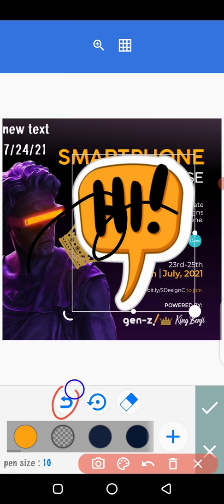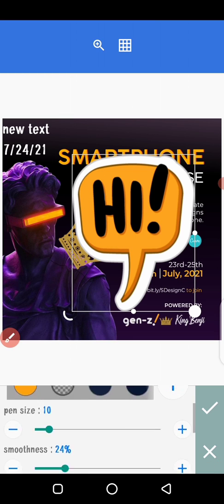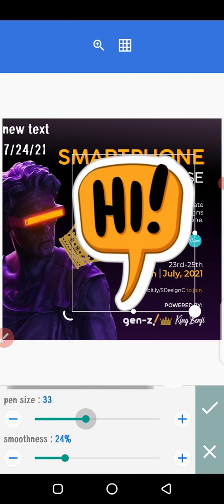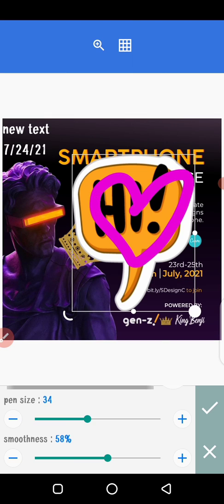This is to undo what you've done. This is to erase everything completely, and this is to erase a particular section of what you've drawn. So let me just undo, since I've only done just one, and let me choose the color that will pop, and then use it to draw something. You can increase the pen size, the smoothness. Let me draw a love. I love you guys.